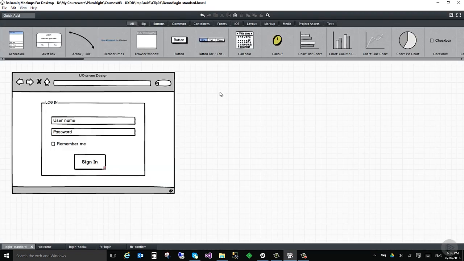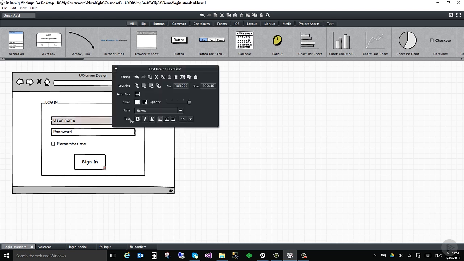In Balsamiq, you create a mockup simply selecting elements, visual artifacts, from the palette. You drag and drop them onto the drawing surface until you create the design, the drawing, the screen that you have in mind. Once you have dropped elements on the surface, by simply clicking on the element, you can change settings like position, size, colors, font, and many other things.